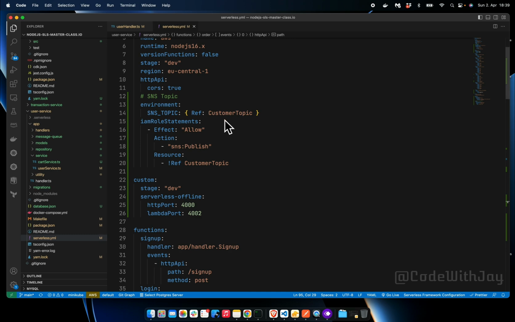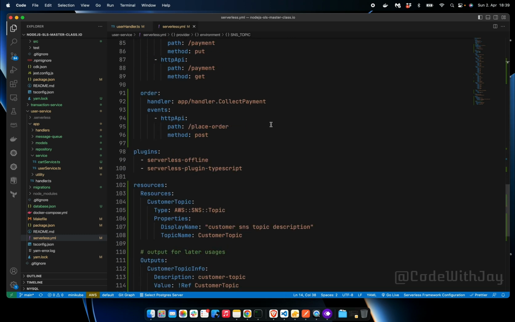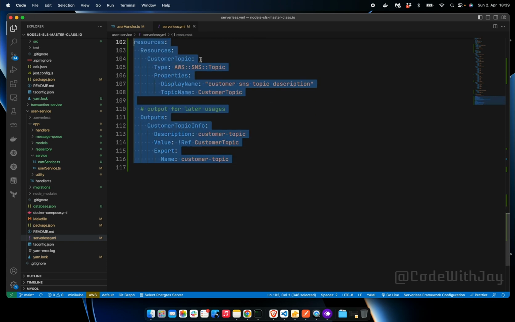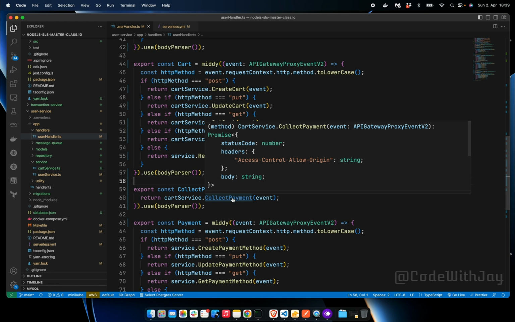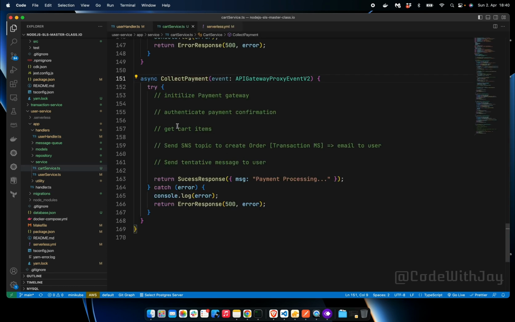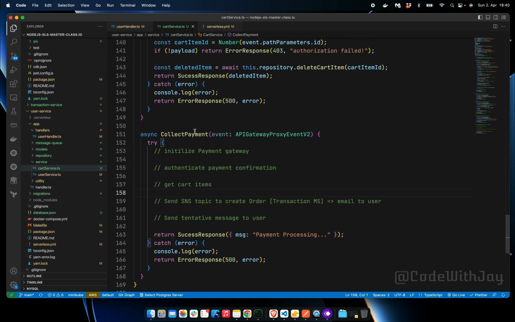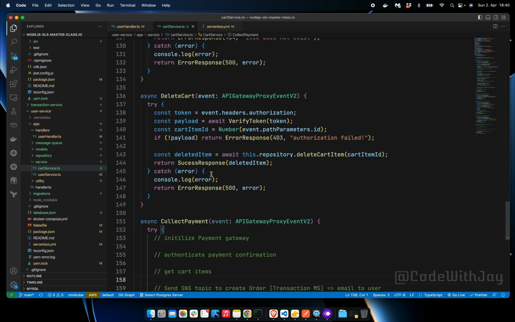Now in the serverless.yml file we have created our SNS topic, and our resources are also ready right here. So now let's go to the user handler once again, and click on the collect payment. Here, first of all, we need to get the cart items. These are the two steps we are going to do right after confirmation of the SNS topic. It is reaching the correct location, then only we are going to handle this one. So let's grab the cart items from here.